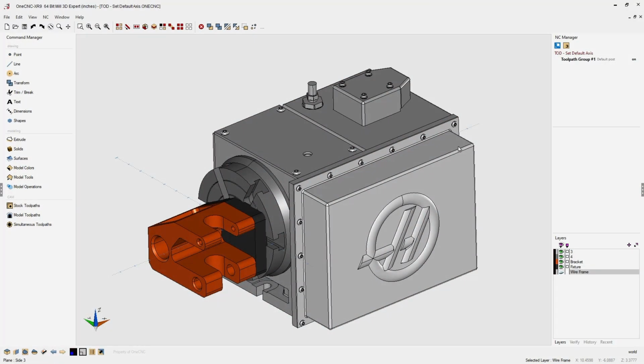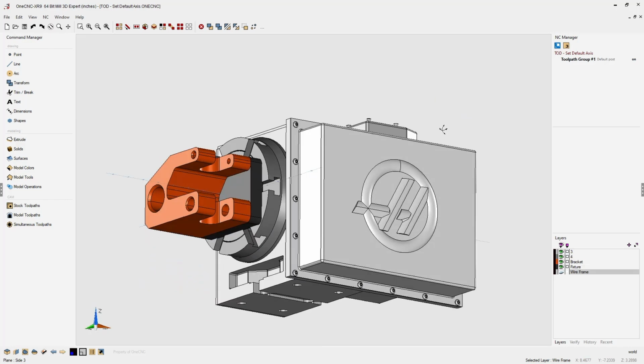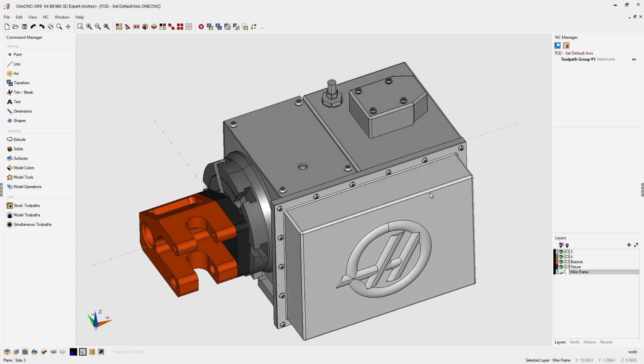Tip of the day, let's take a look at how we can set the default CAM options to match the type of machining we do. For example, let's say that in your shop you primarily perform 4-axis machining. So when it comes time to apply toolpath, you're going to want OneCNC to default to that. Well, this is very simple to set up.